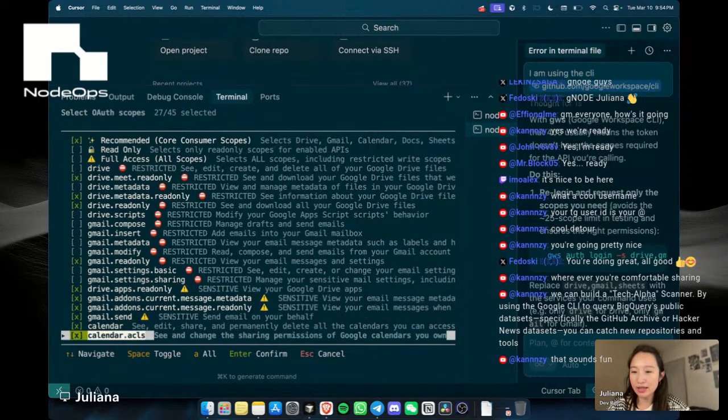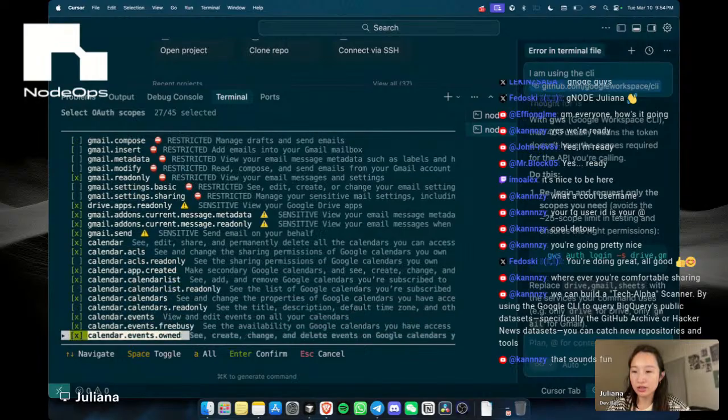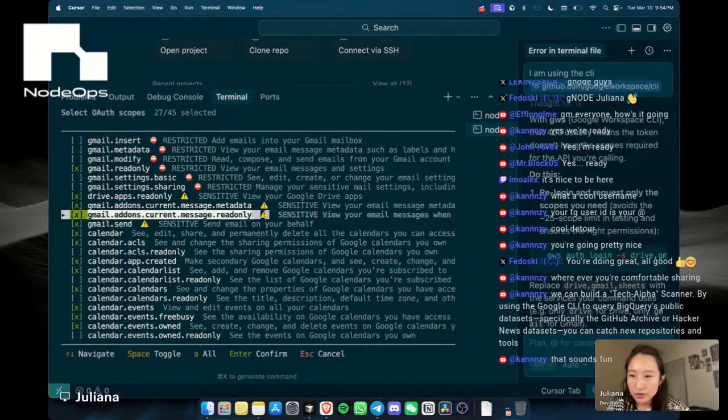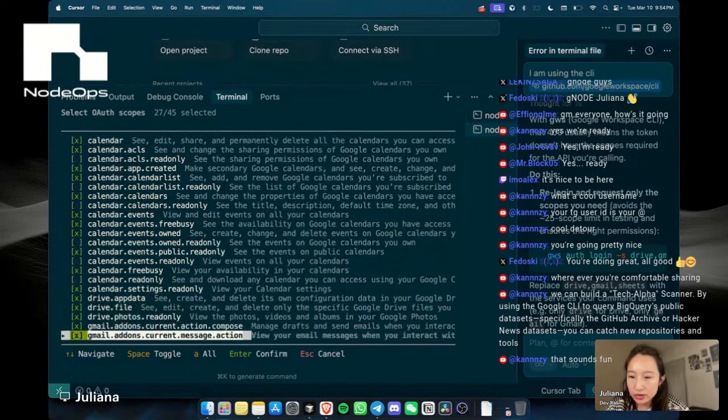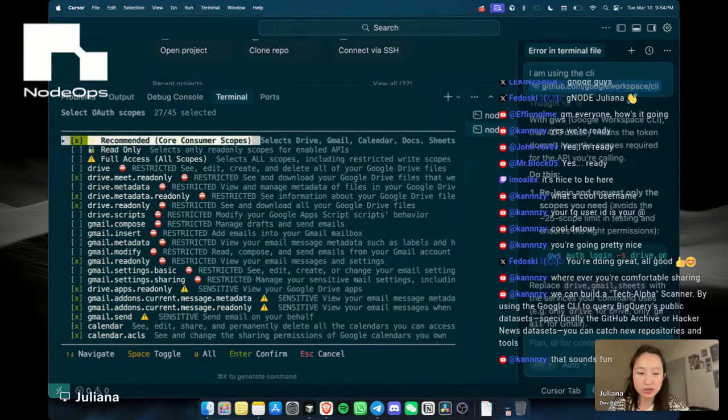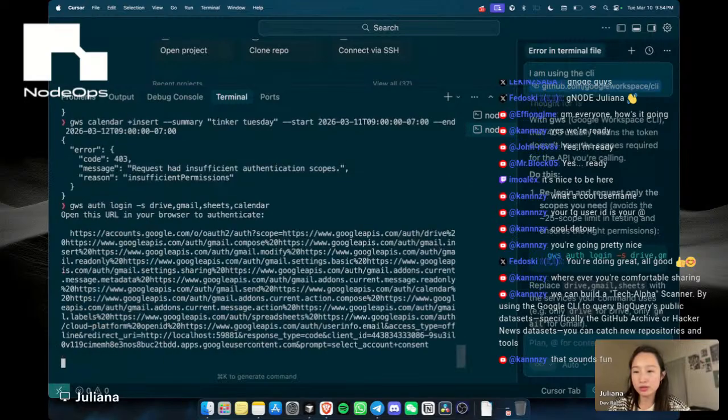So now we have calendar checked off. Right, we got calendar. I can see add and remove calendars I'm subscribed to. Perfect. I can see change Google calendars. I can also send emails. What else am I able to do? Drives and spreadsheets. All right, that looks good to me. I'm going to hit enter to confirm.